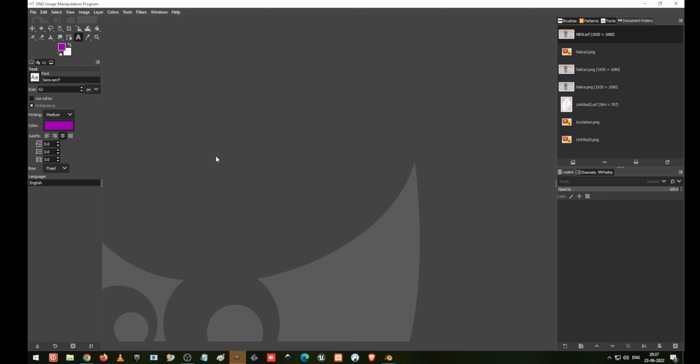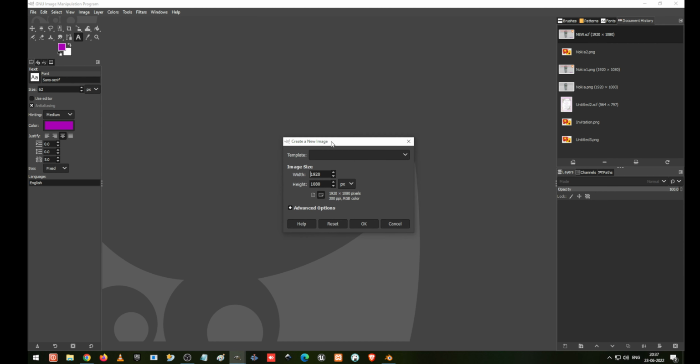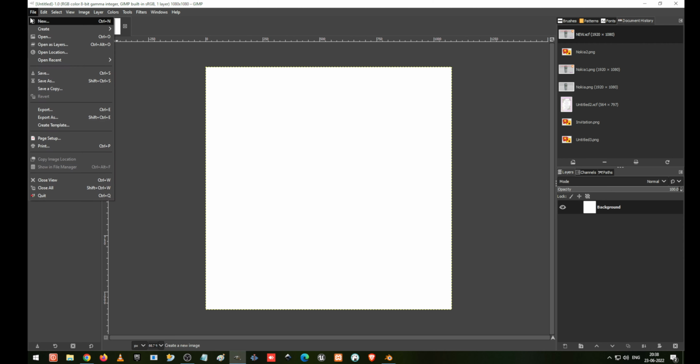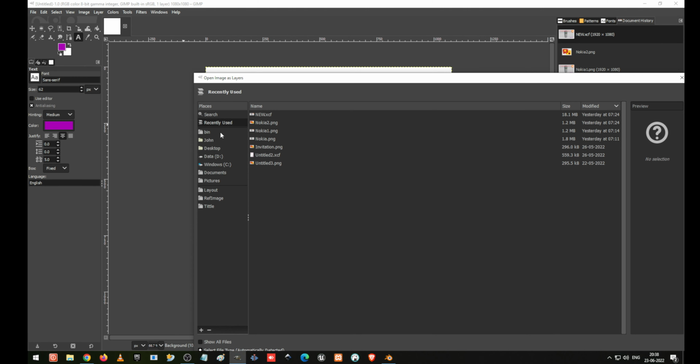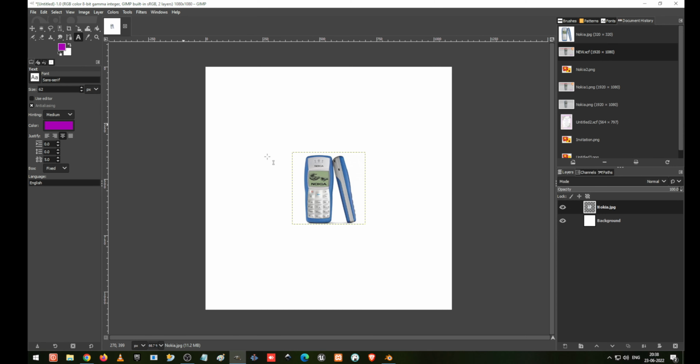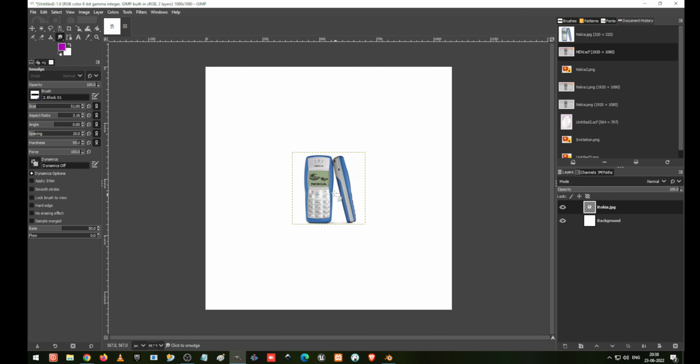I open the GIMP. I press Control N to create a new image. I'm going to create 1080 by 1080 pixels, and I'm going to open the Nokia image as a layer. Oh, it's too small. What I'm going to do is I press yes to scale. I'm going to select this one.